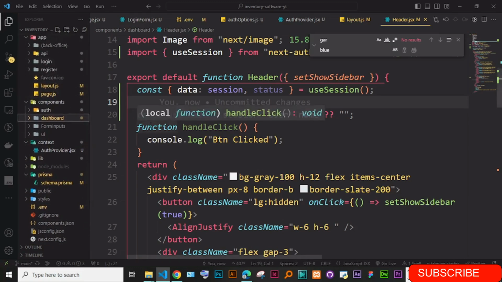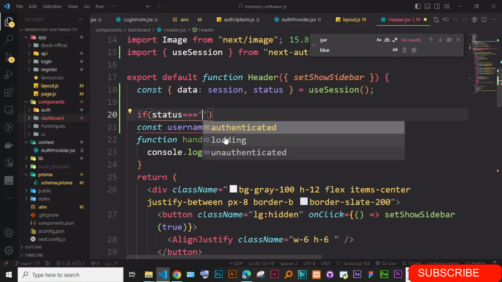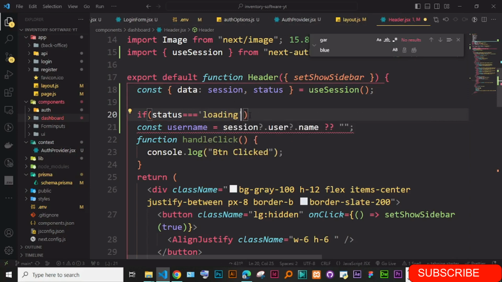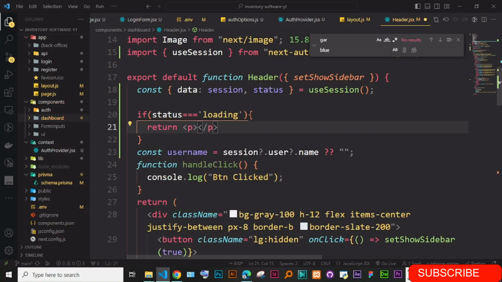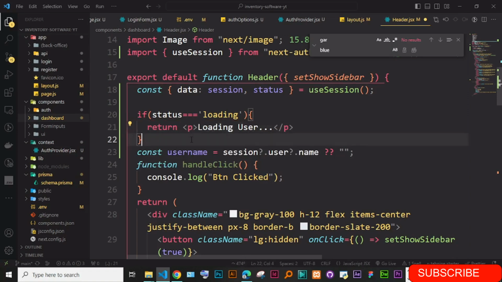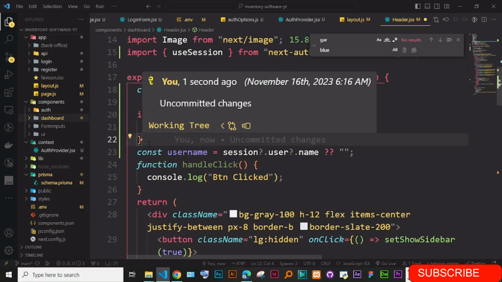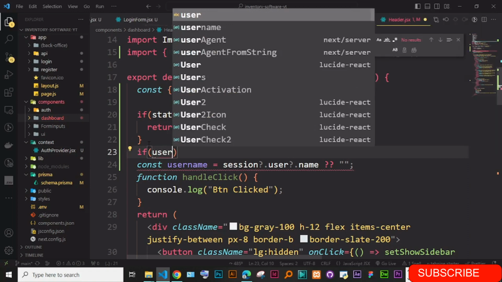We don't have it, but we are just going to specify here using this status that if status is equal to, so they have three states: authenticated, loading, and unauthenticated. We can start with the loading. If it is equal to loading, we could just return a p tag saying loading user. Maybe, of course, here you can have a very good component to handle this if there is loading. And then you could also say if user, and this is the dashboard, by the way.